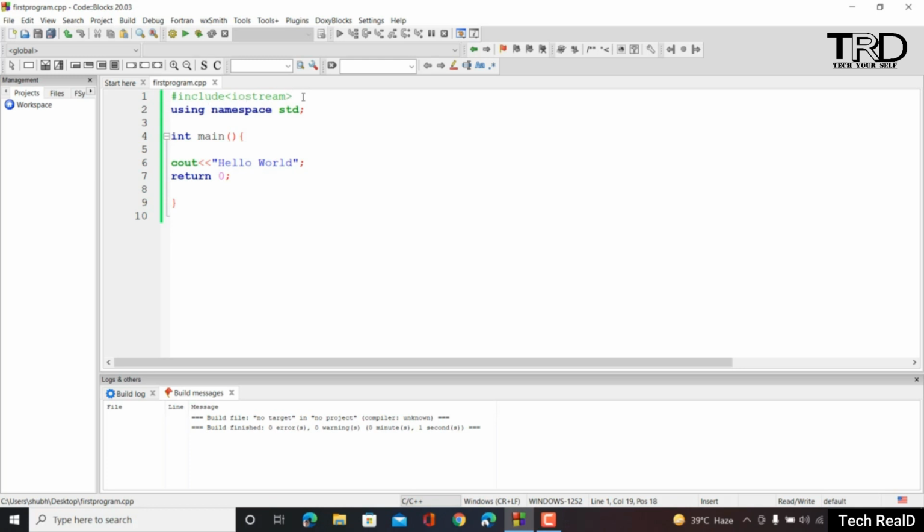Now for any language to work, the important thing is that this language should understand the commands. For example, I used to print this hello world. I use this command cout. We pronounce it as cout. It is not count, it is cout. This command is used for output, to display output.